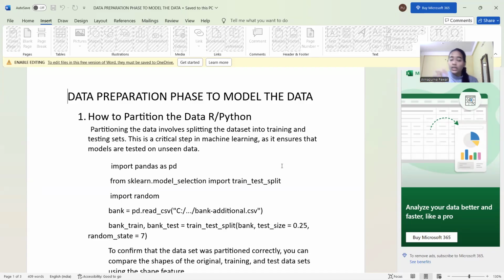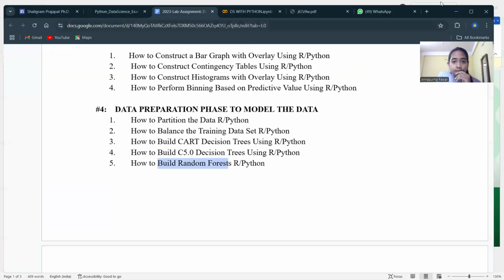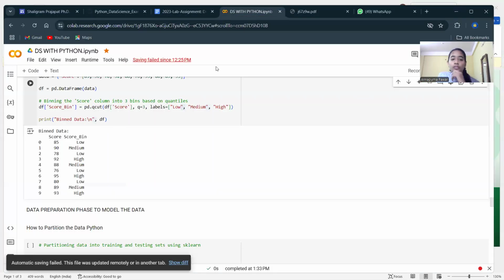Okay, it plays a very crucial role in machine learning as it ensures the models are tested on unseen data. For executing the code, we will switch to our Google Colab. Okay, wait a second, we will switch to Google Colab now.